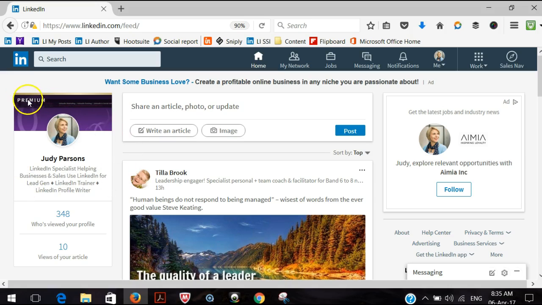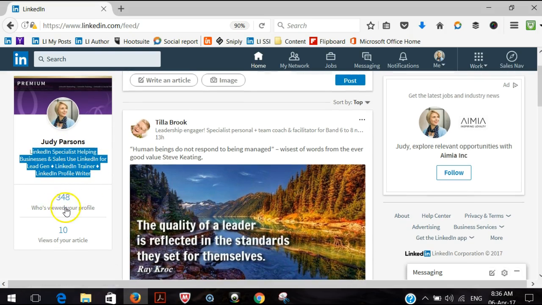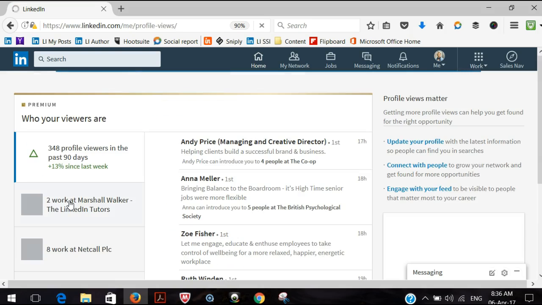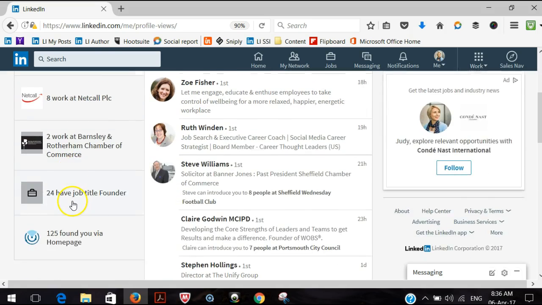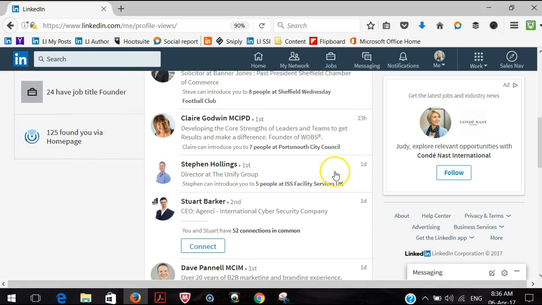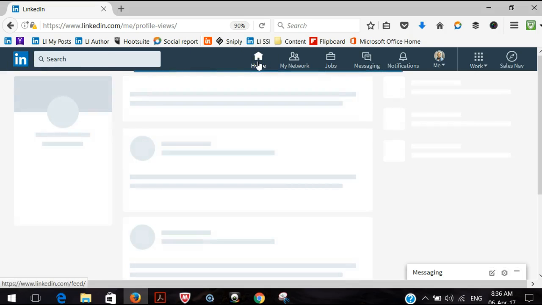Coming over here onto the left-hand side, you've got your picture and your name and your headline here. You can click on this picture and again, it will take you to your profile, so you can edit your profile from here. This is how many views you've had to your profile and how many views of your articles. If I just click on who's viewed your profile, it's slightly different now to what it used to be. But you can see how many profiles you've had and whether they've gone up or down, and it also gives you some idea of where they've come from and how they found you. And I'm also going to just click on the home button.